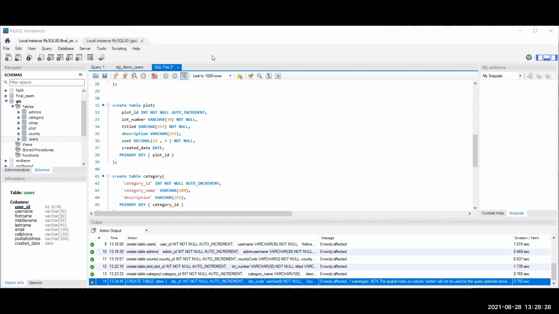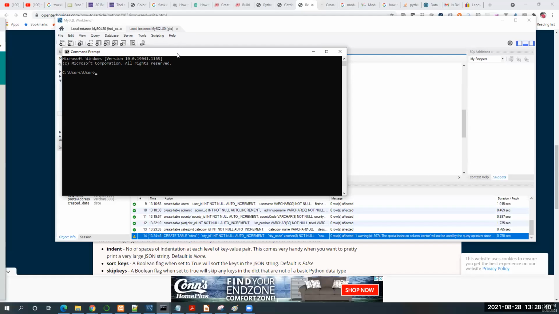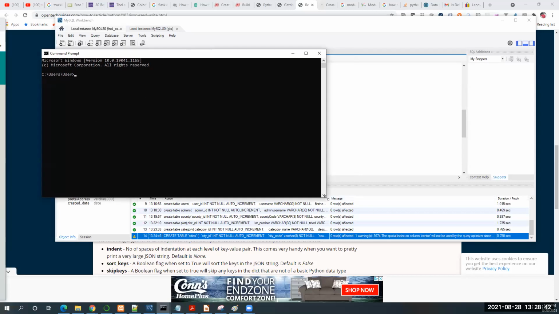Can you see my DOS? No. MS-DOS? Okay, let me see here, one second. Okay. Can you see it now? Yeah. The black thing, black screen.